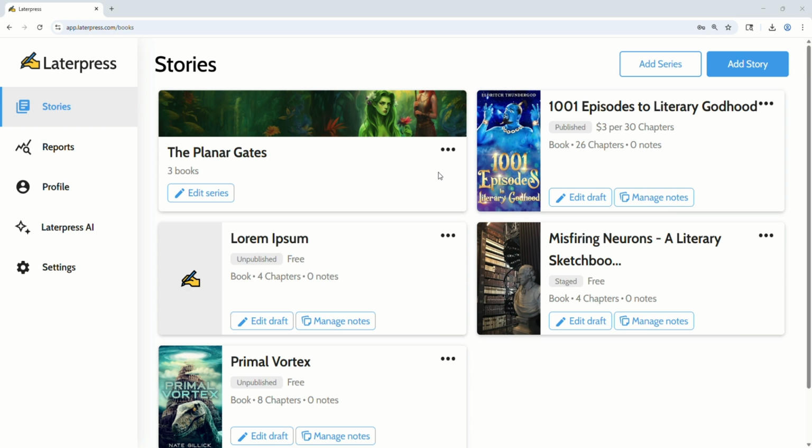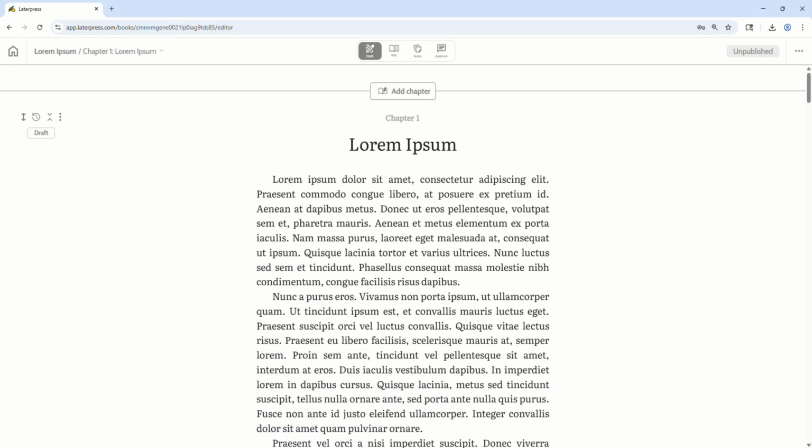So I'm using my account for this because I wanted to have an account with a Stripe account attached so that I can show all of the steps of publishing, including pricing details. So here I have a book of lorem ipsum gibberish text that I'm going to use as a sample here.